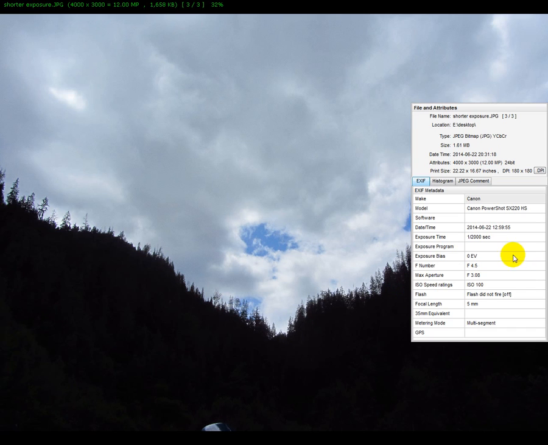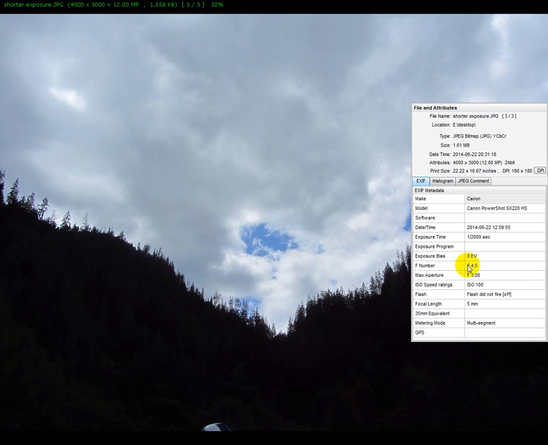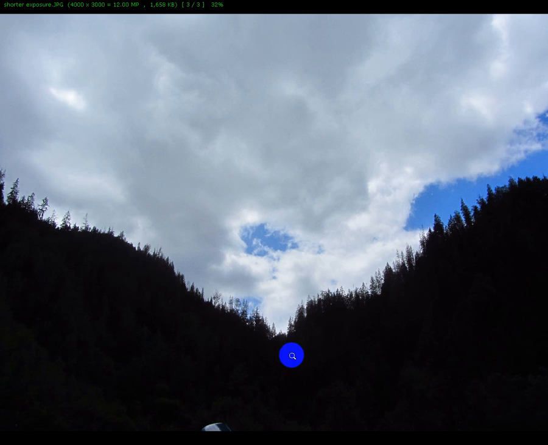In this one we can see that the exposure time is 1 per 2000, so 1 second was divided by 2000, and at this fast shutter speed we can see that the sky is well lit, the clouds are visible, but the time was way too short to capture some light from these dark areas, from the trees.